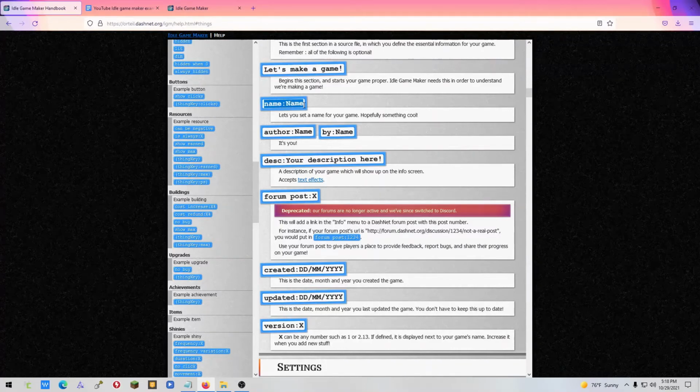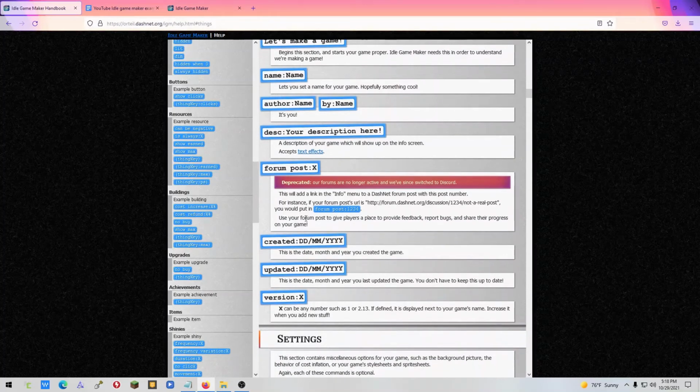So the name of your game, the author of the game, you can either use author or by, and then the description of your game. This doesn't work anymore because Ortul, which is the person who made Idle Game Maker, just shut off their forum page. So there's then the created page, the updated, and the version.